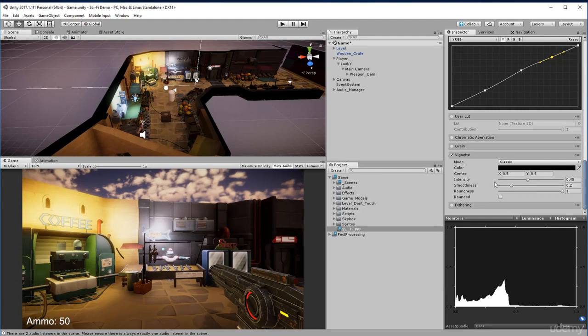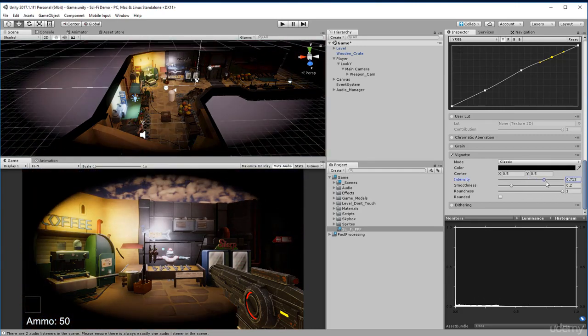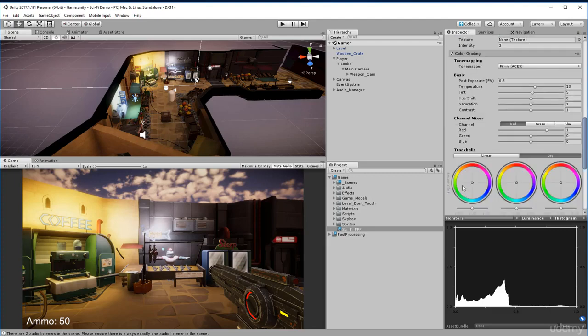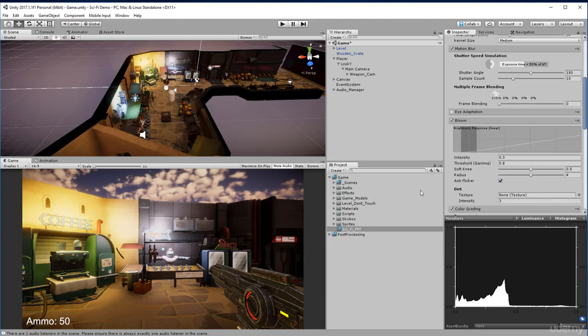And that's what the vignette setting is. So here, you can actually increase the intensity and you'll be able to control the lens of it. Now, I think it works beautifully at the default settings, so I'm gonna go ahead and keep that. Okay, and moving on, that is our post-processing for our environment.